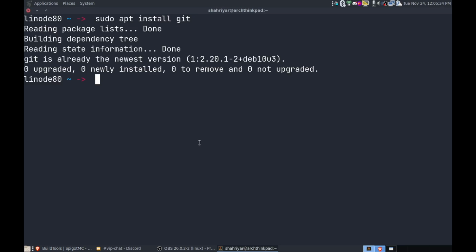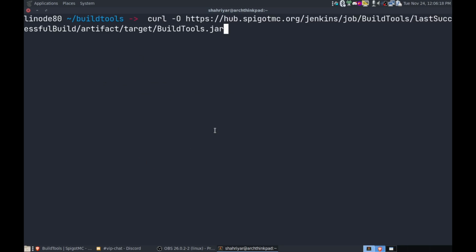Make a directory called BuildTools. Make sure you have something like wget or curl. Then go to this link and download the file. This link will be in the description.